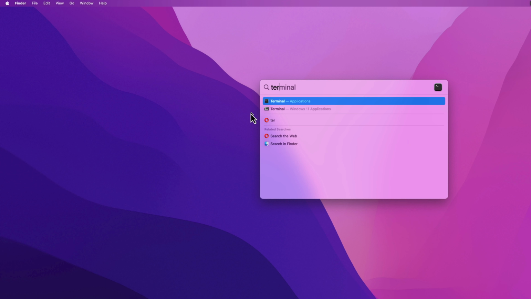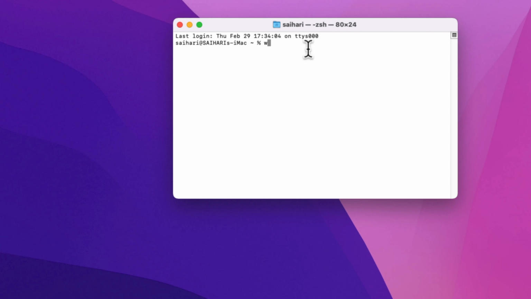Let's go to Spotlight search and look for Terminal. Open the Terminal, and you just have to type "whoami" and press Enter on your keyboard, and you will find your username. In my case, the username is without any space. So you have to find and remember your username and password, which you know.